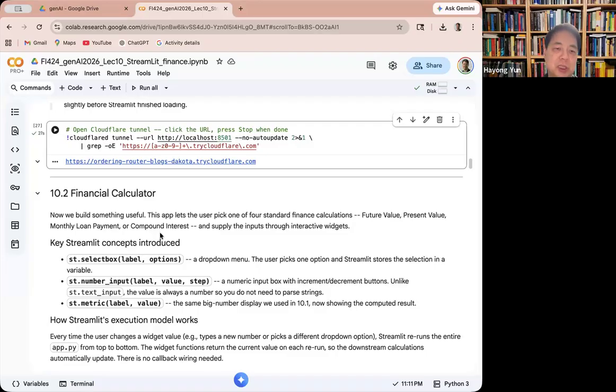Here's the important concept of Streamlit. Every time the user changes any widget, Streamlit reruns the entire script from top to bottom, and the widget function returns the current value. So downstream calculations update automatically, and there are no callbacks, no event handlers, and so forth. Just write straight-line Python and it works.